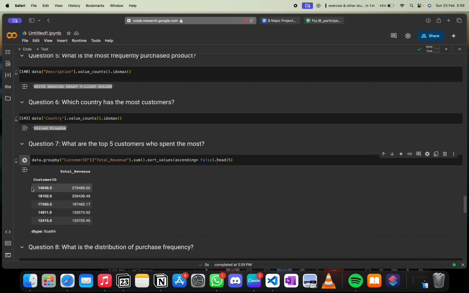And yeah, we got it in the descending way. The maximum was bought by 14646, and the value is this. So this is what we can call the god of stock. But over here, if you change head to tail, again you will get the same thing, the last 5 who bought the least. Got it?